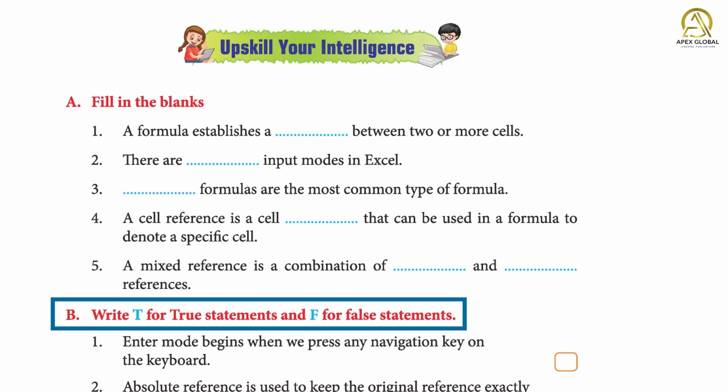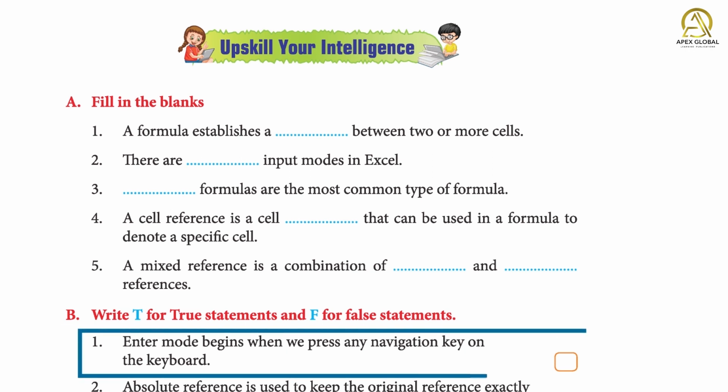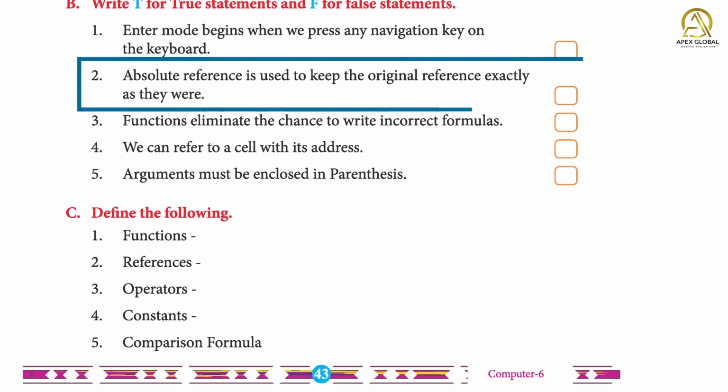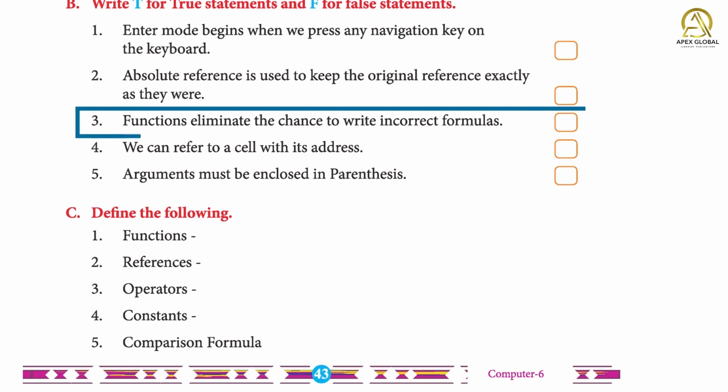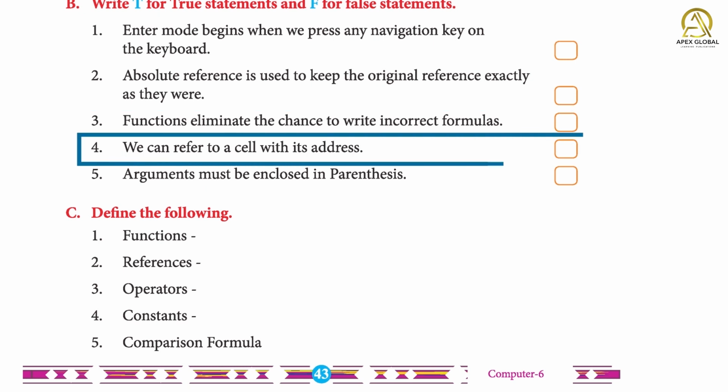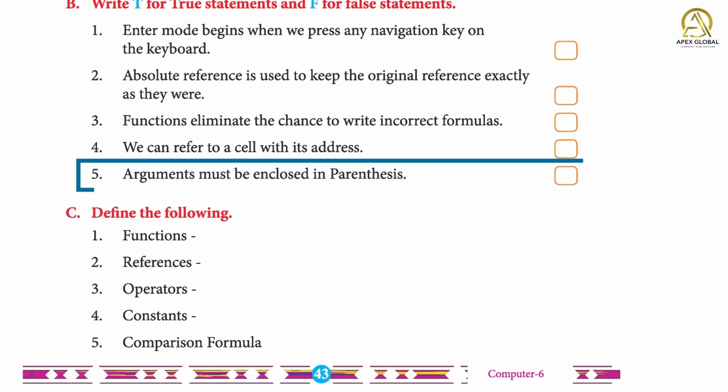B. Write T for true statements and F for false statements. 1. Enter mode begins when we press any navigation key on the keyboard. Answer: false. 2. Absolute reference is used to keep the original reference exactly as it was. Answer: true. 3. Functions eliminate the chance to write incorrect formulas. Answer: true. 4. We can refer to a cell with its address. Answer: true. 5. Arguments must be enclosed in parentheses. Answer: true.